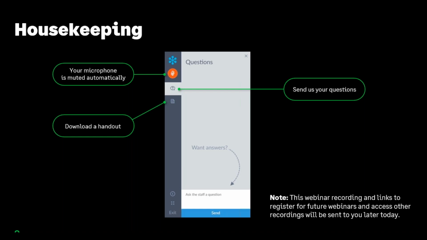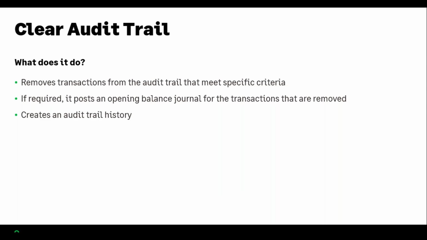Clear audit trail. So what does it do? Essentially the Clear Audit Trail tool removes transactions from the audit trail that meet specific criteria. And we're going to go over that criteria momentarily, don't worry.